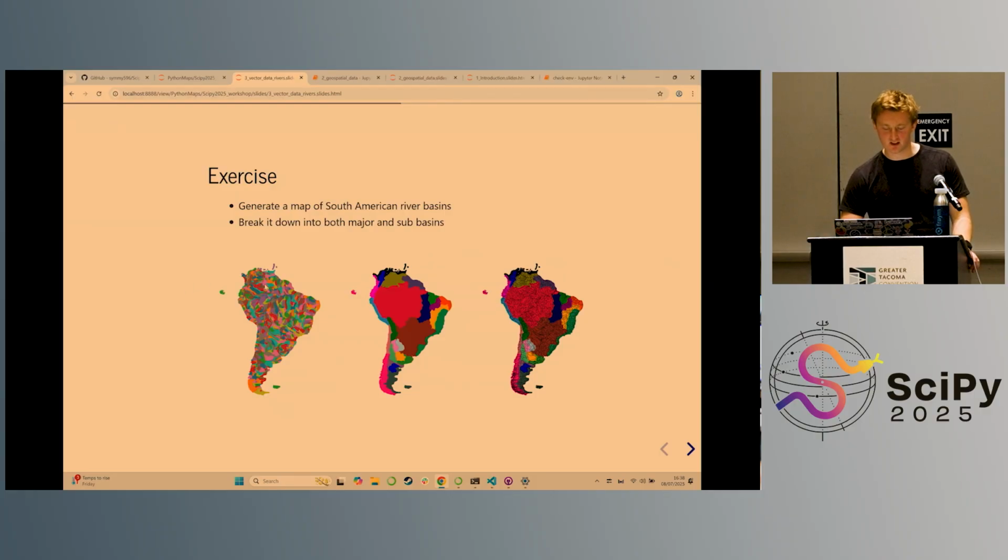So what I want you to do is generate these different maps. Colors are relevant, so go crazy and have fun with the colors. Try and make a map of just coloring everything according to the sub-basin name. Do the same thing for major basin name, and then combine the two into one, and do major basin, but overlay the sub-basins on top.